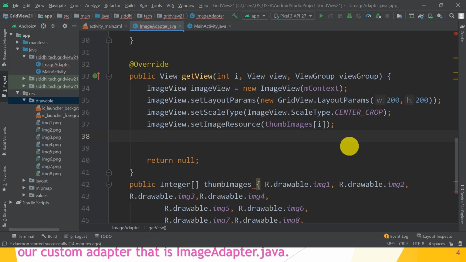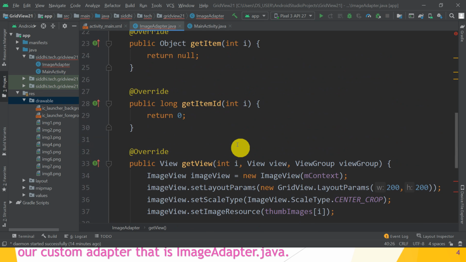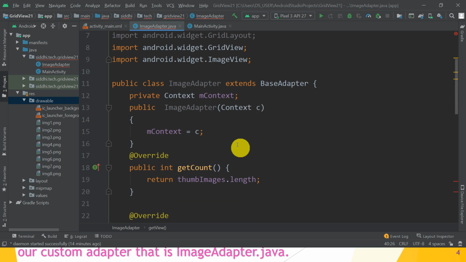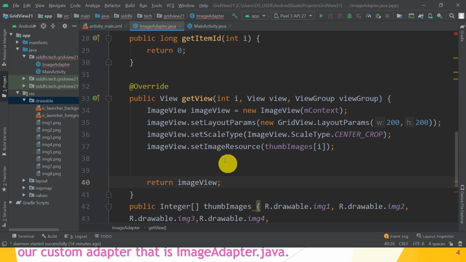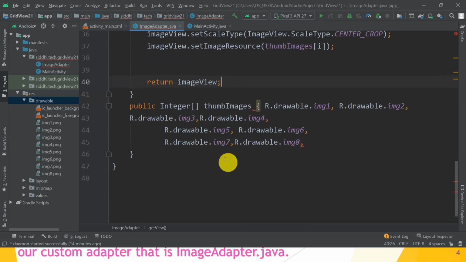So after that, return. What does it return now? It returns the imageView. So return the imageView, because all the properties we have set by using the methods, that is setLayoutParams, setScaleType, setImageResource, to the imageView object. Great. So this is all about customization of our image adapter class. Guys, hope you understand how to create the image adapter class. Great.